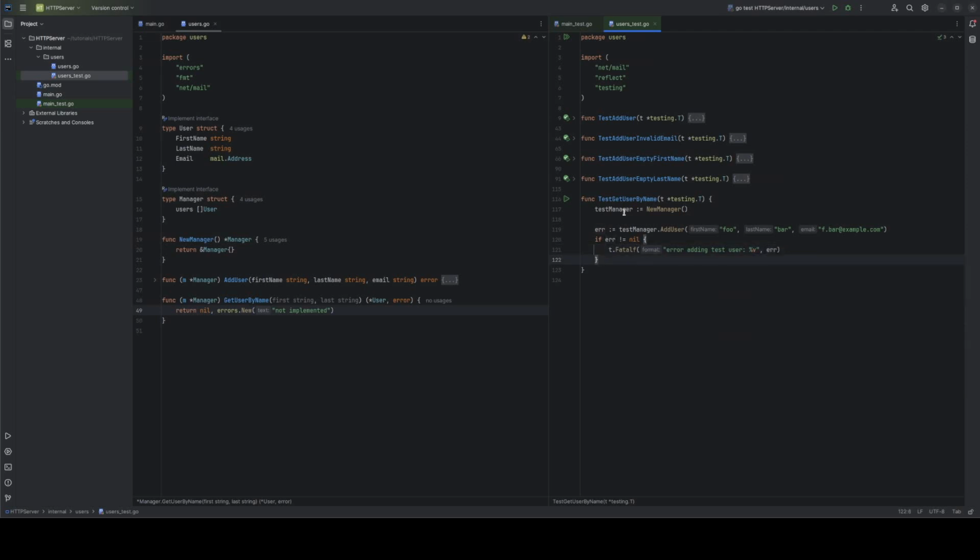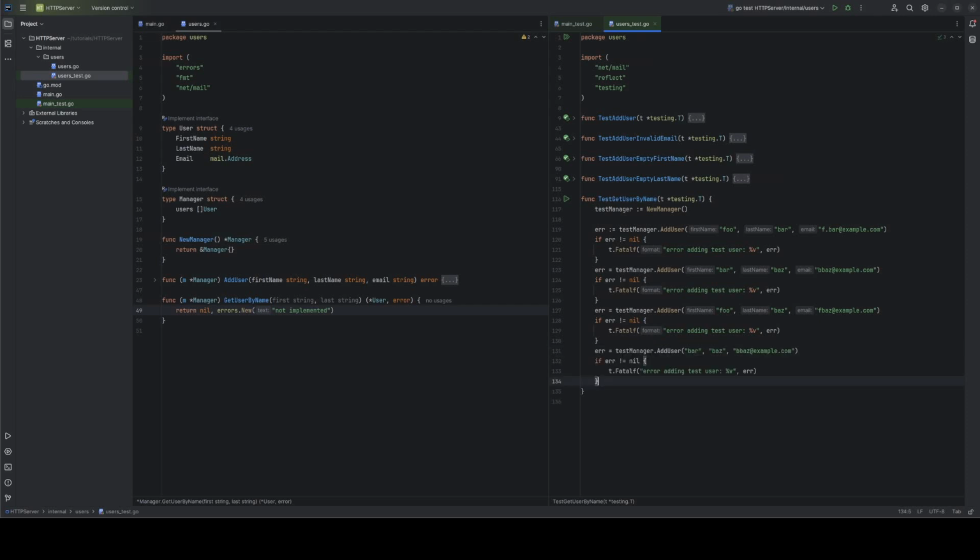Let's duplicate this code block because we're going to add a different user. We'll make this one Bar Baz. And now let's duplicate this once more. We'll make this Foo Baz. We're going to mix and match first and last names here. And one final copy-paste. This will be Baz Foo.